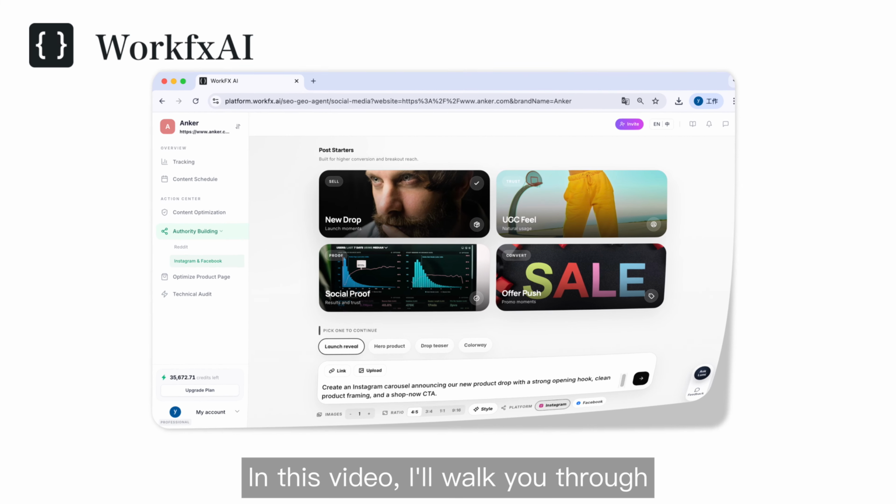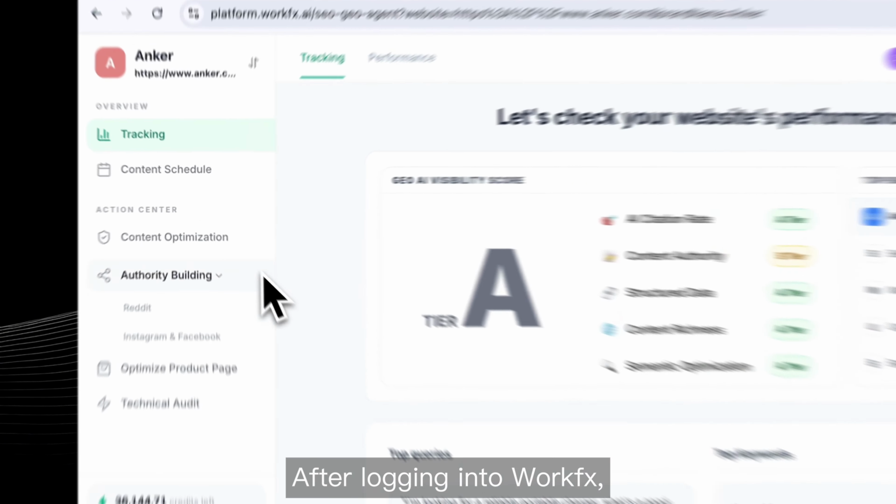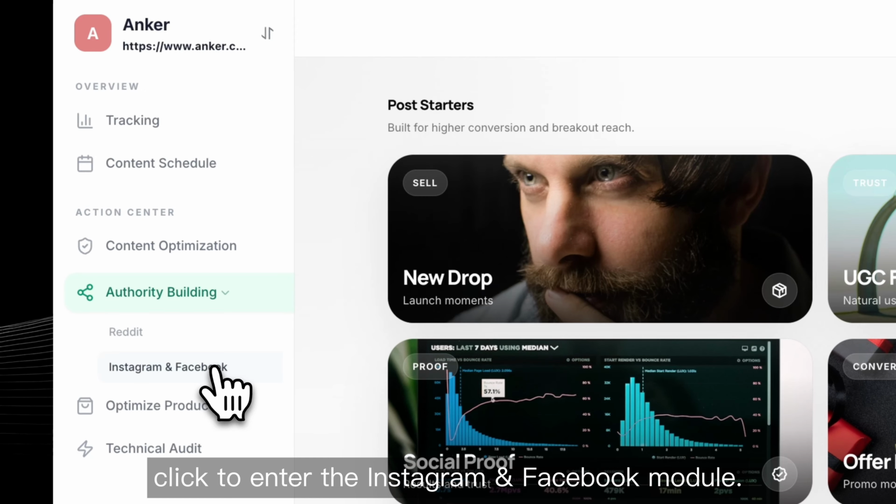Hello everyone, in this video, I'll walk you through how to use the Instagram and Facebook content generator in workfx.ai. After logging into workfx, click to enter the Instagram and Facebook module.